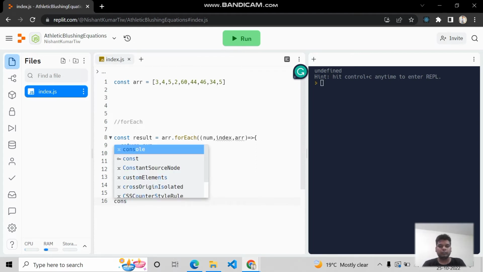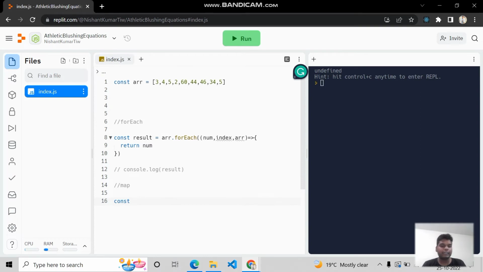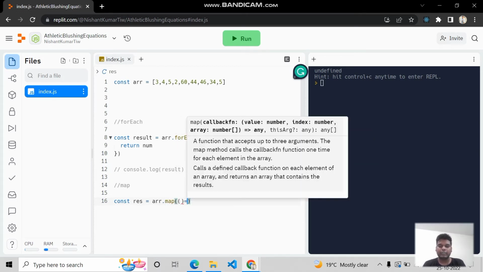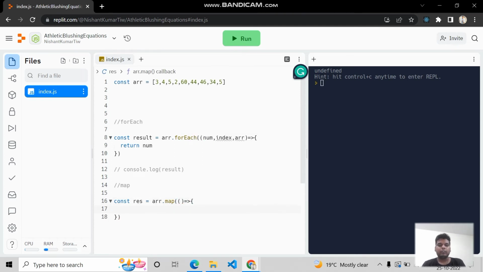Let's look at it in the console. I will create a new variable called result, or let's say res. Then arr.map, the syntax is the same, array.map, then a parenthesis, then again a parenthesis, then arrow, then curly braces. Now just return the value. Of course this parenthesis will again contain those three values, num, index, and arr, and we don't need index and arr for now, so we will keep num. Let's return the num, and let's console.log the res.